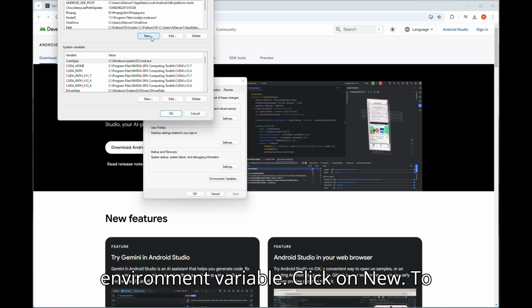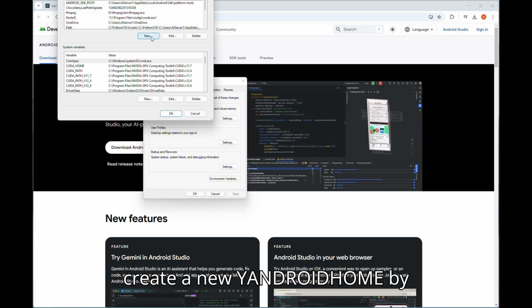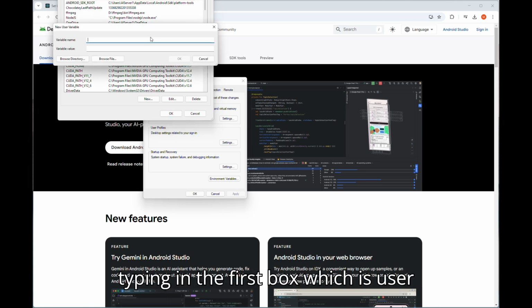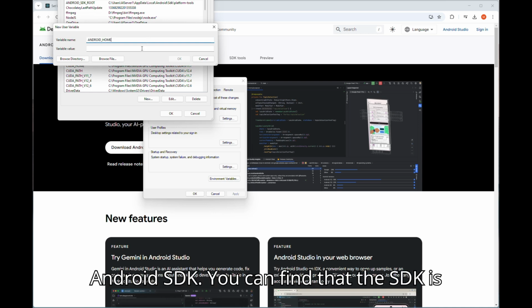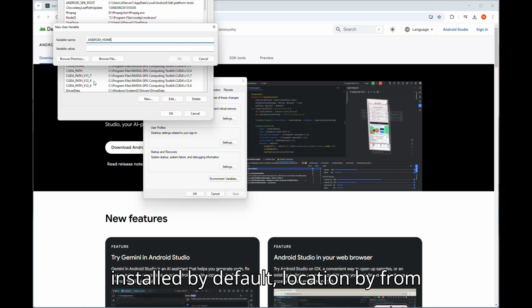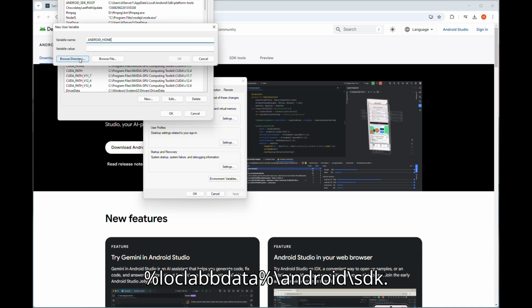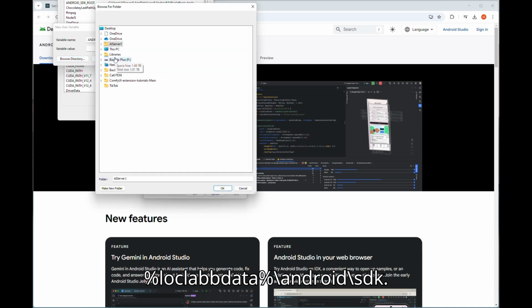Click on New to create a new ANDROID_HOME by typing in the first box, which is a user variable that points to the path to your Android SDK. You can find the default location where the SDK is installed from PowerShell by typing %LOCALAPPDATA%\Android\SDK.